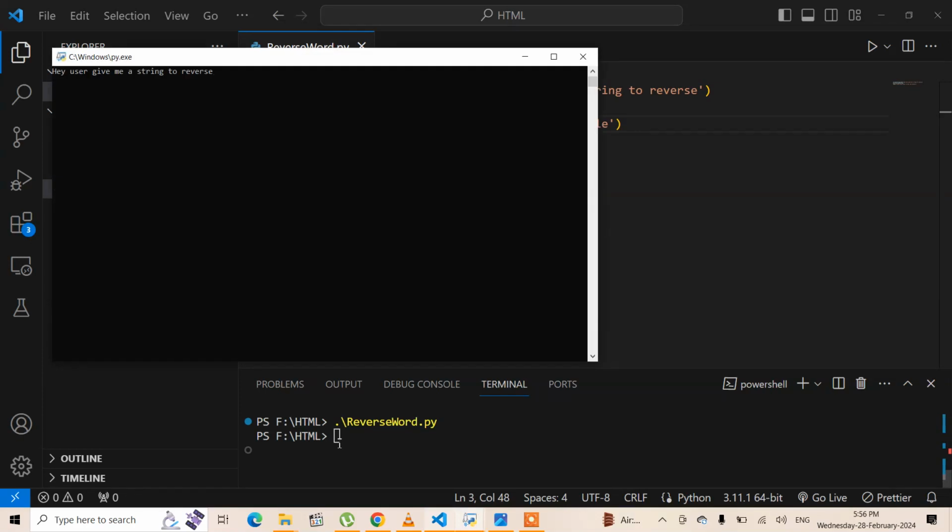So it is asking the user, hey user, give me a string to reverse. I will be saying, the quick brown fox. So whatever input has been given by the user, it is being printed in the same way. So my first task is achieved, that is I have been able to hold a user given value in a variable. Now we have to work on that variable. We have to do something so that inside that variable, the value of the string gets reversed.